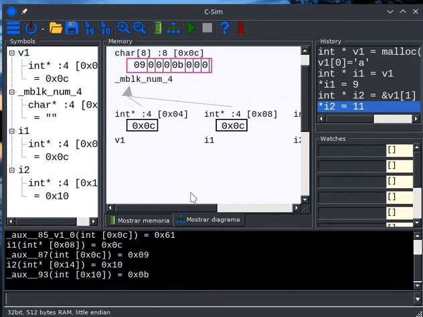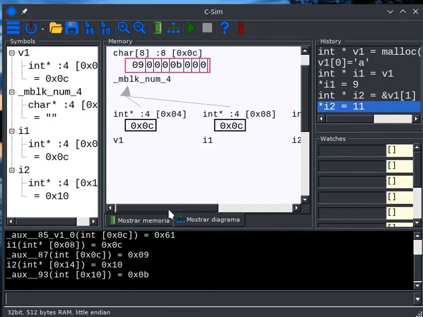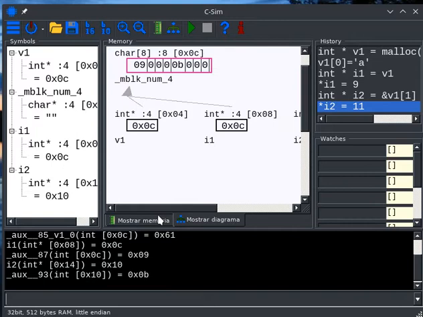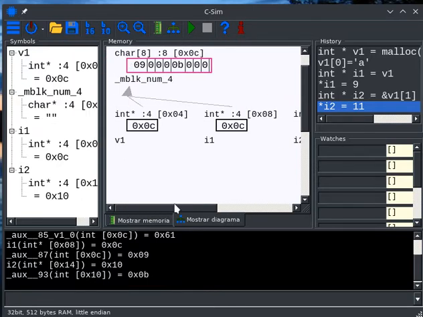We can see how I1 points to the v1 memory block, but we can also see how I2 is represented with a red terminated line. This means that I2 is not pointing to any other variable in memory, and this is true because I2 is pointed to the middle of the array created through v1.